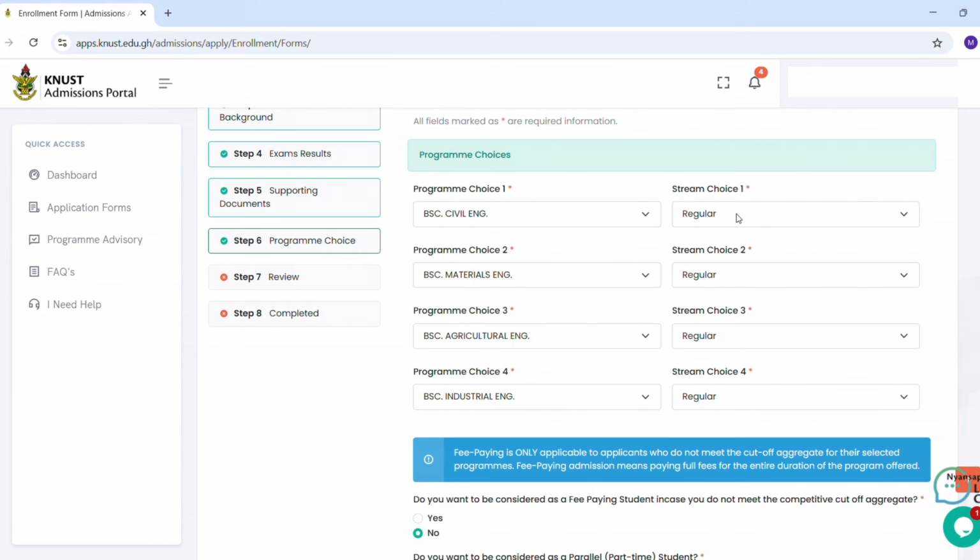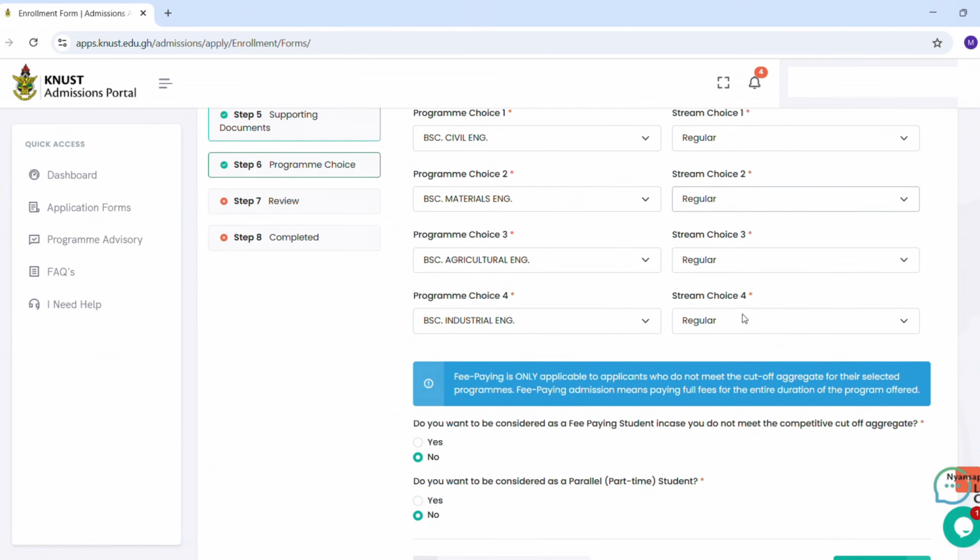So depending on the particular program that you want to apply for and the choices, you select them in that order. When you look at this part, you have an option to choose the program stream, and so we are going for regular. Okay, in some categories you'd have to select fee paying, but we are using regular. So select regular for all the program choices that you're applying for.